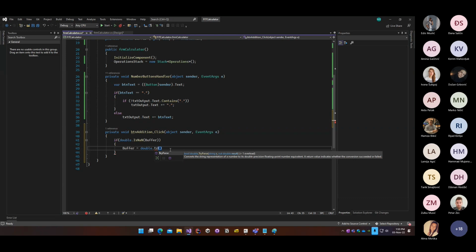But I will not complicate things. I would like to make things really streamlined and really fast. I will leave this for you as an exercise to use TryParse. So here I'm going to have Parse. I'm going to parse txtOutput.Text. Okay.